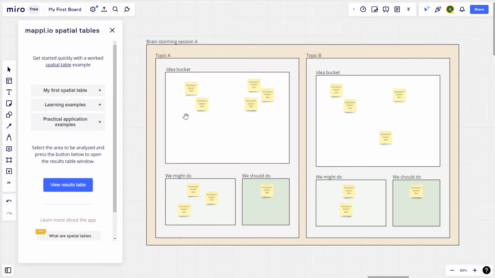In this particular case, we have a spatial table which has three levels of categories. We have a brainstorming session A, so this would be our top category. We then have a second category, which includes a couple of topics, topic A and topic B. And then we have third level categories, which are children to this, which are called idea bucket, we might do, and we should do. Of course, one of the main things about the spatial tables approach is that it allows us to very easily work with multiple levels of categories so that we can more effectively describe our data visually before we convert it to a proper table.